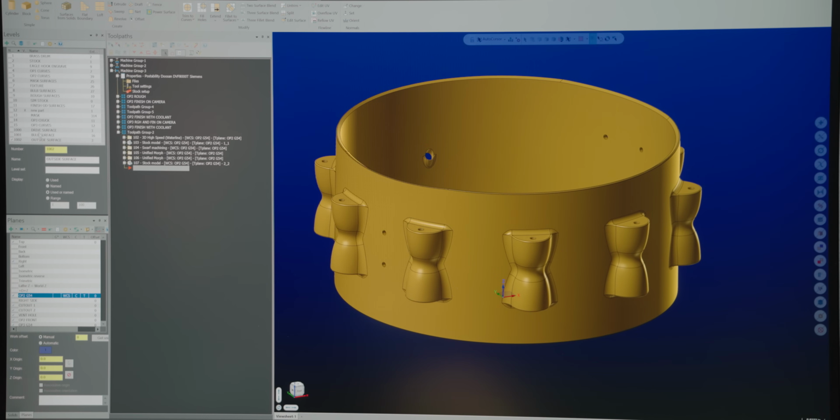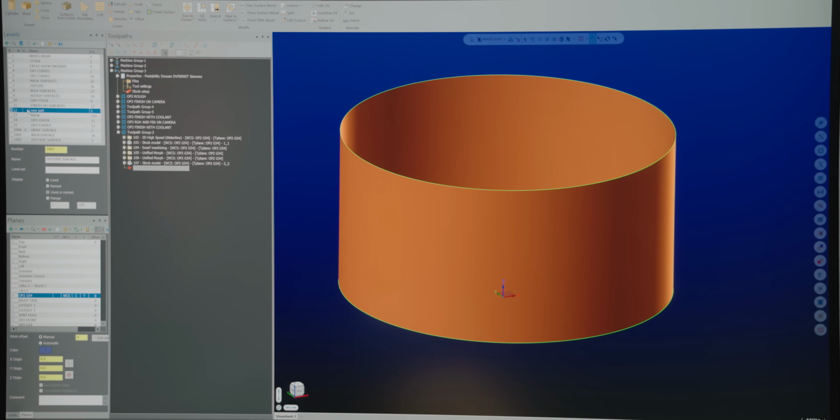So the first thing we want to do is create a simple surface to program off of. And for that, I've made a simple cylinder surface. So as you can see, it's a simple cylinder that goes from the top all the way through the length of the drum.